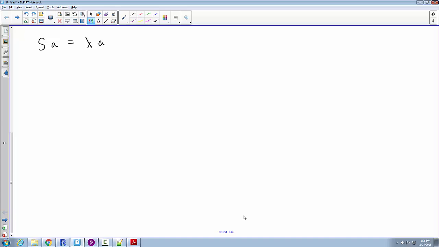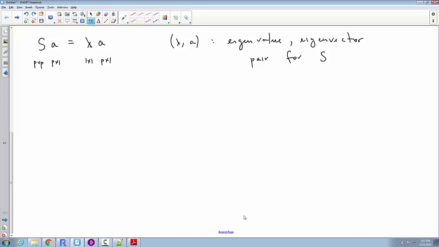So this is P by P. This is P by 1. This is 1 by 1. This is P by 1. If you can find A and lambda such that that is true, then lambda, A is an eigenvalue, eigenvector pair for S.